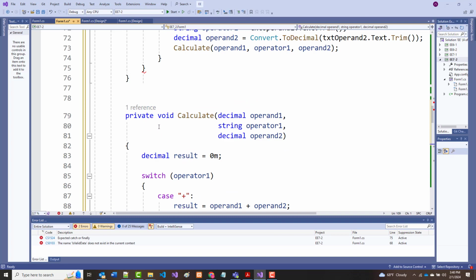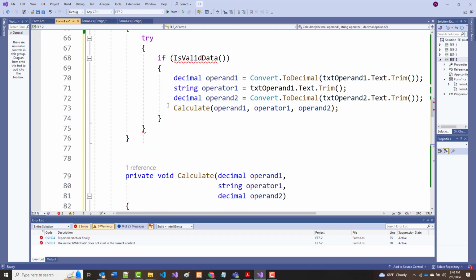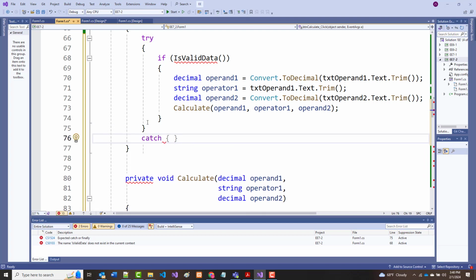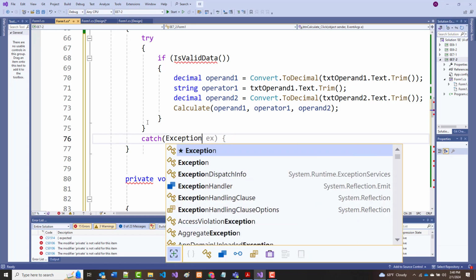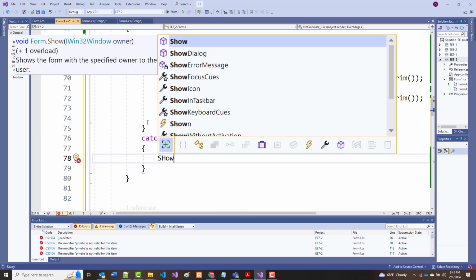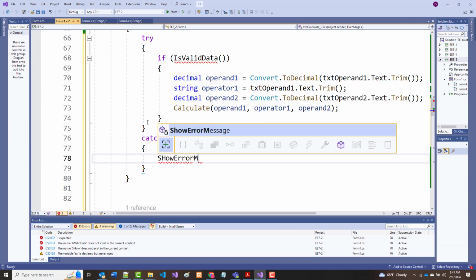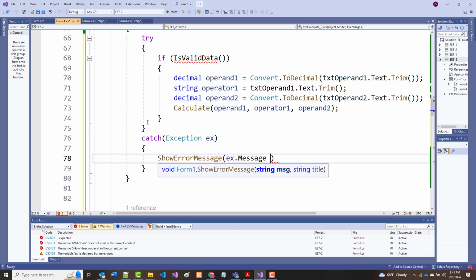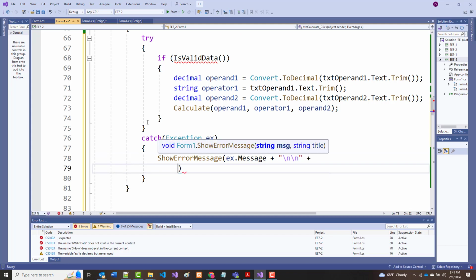So the only thing to check here yet, I shouldn't say the only thing, we want that is valid data in there, right here. That's why we're getting this error. So let's put in a catch, and we'll catch just an exception EX. All right, and we'll do our show error message. And in there, we will do the ex.message with a couple of line breaks.